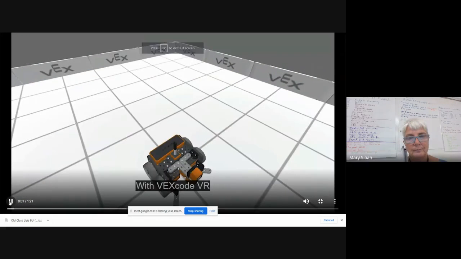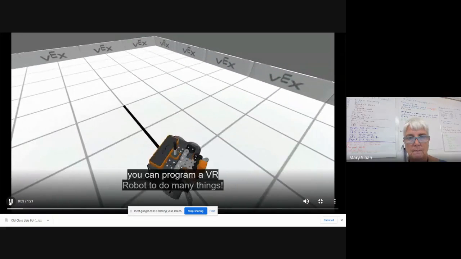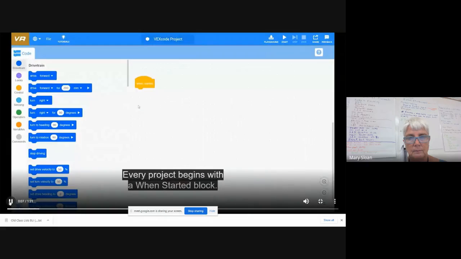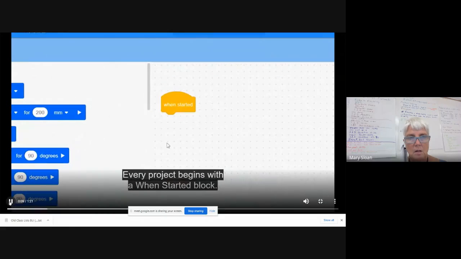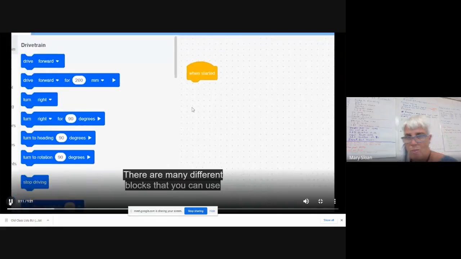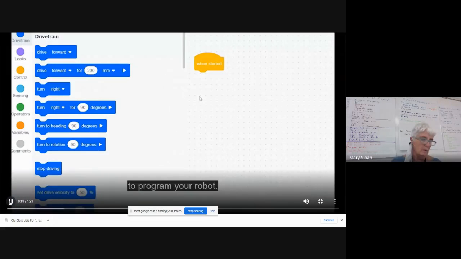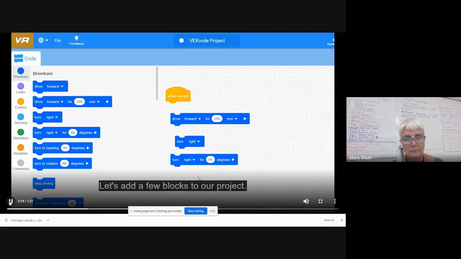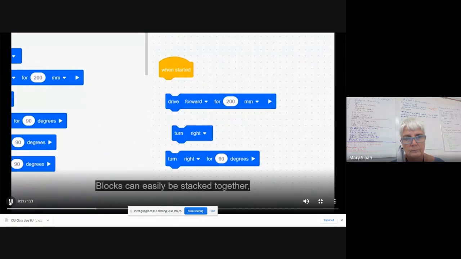With Xcode VR, you can program the VR robot to do many things. There are many different blocks that you can use to program the robot. New blocks to our program. They stack together.